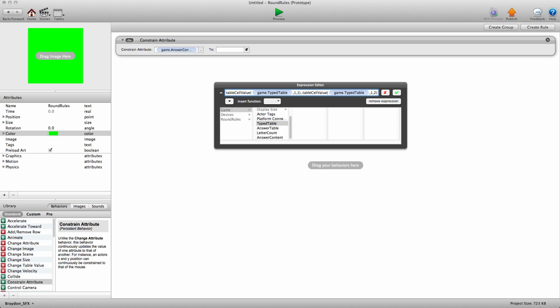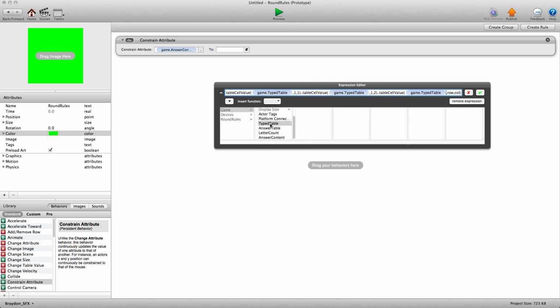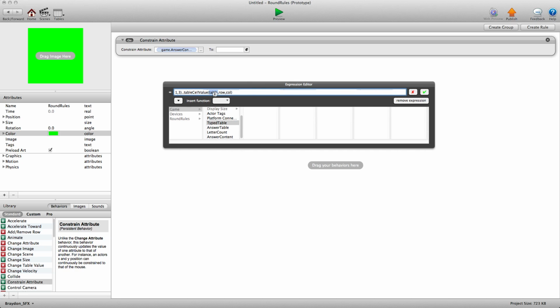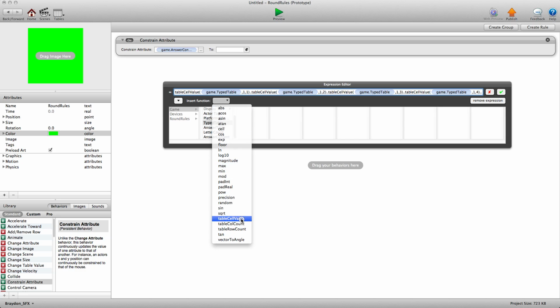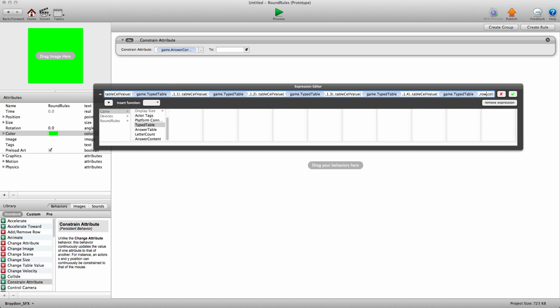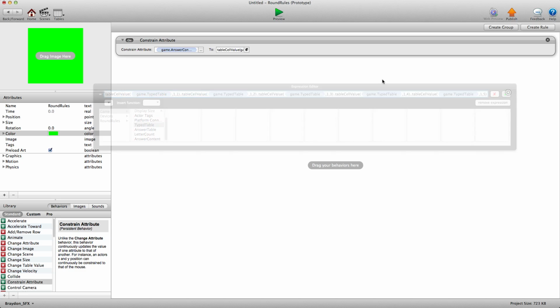So we've done columns 1 and 2, so let's do the rest. Dot dot, table cell value, hit the right arrow key, table cell value, typed table for the table, row 1, column 3, dot dot, table cell value, right arrow key, typed table, row 1, column 4, and for the last one, table cell value, typed table, row 1, column 5. And there's no need to add the two periods at the end here. That's all we're going to do.